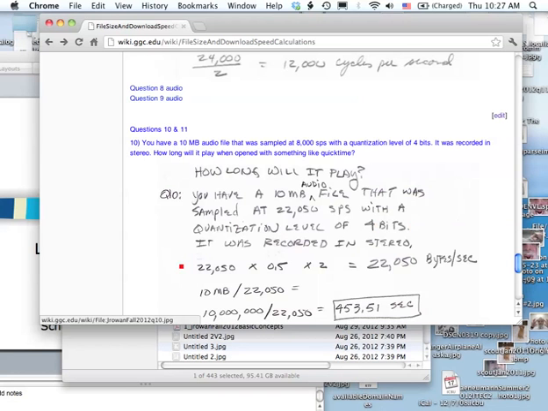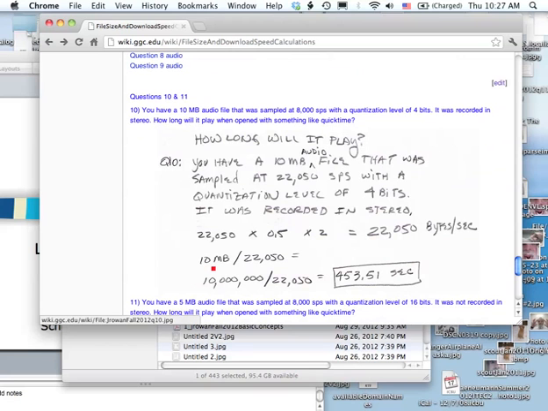So 22,050 samples per second. Each sample is a half a byte, 0.5, 4 bits. It was stereo, so you multiply it by 2. And we find out that for this file, it'll gather up 22,050 bytes for every second that it plays. I told you that it was a 10 megabyte file, so that's 10 million bytes. And if you divide that by the number of bytes per second that it collects, 22,050, you end up with this file will play for 4 minutes and 53 seconds.